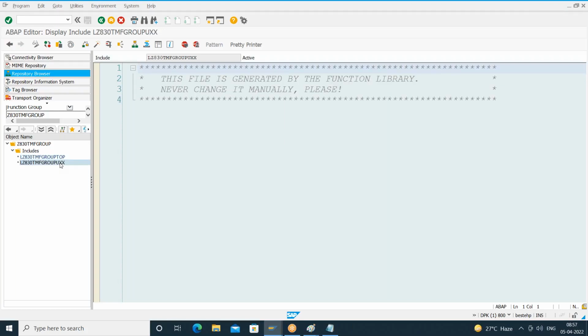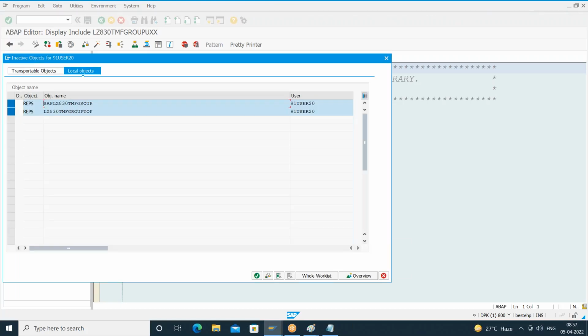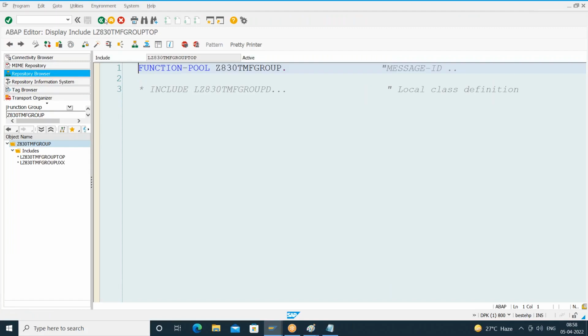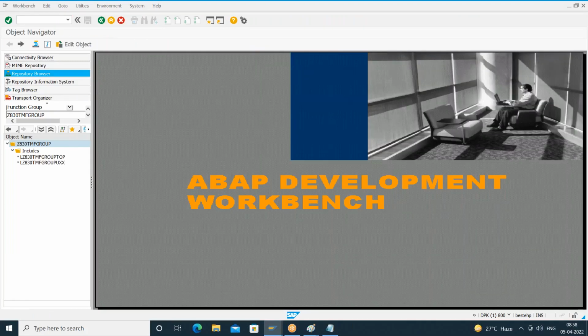So before we start using this function group, let us activate it. Right click on this, activate the function group. Yeah, the function group got activated. Now let us generate the table maintenance.